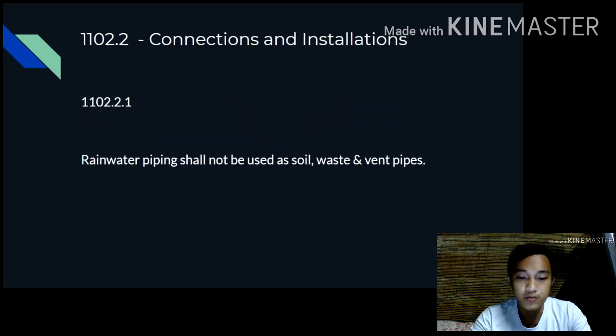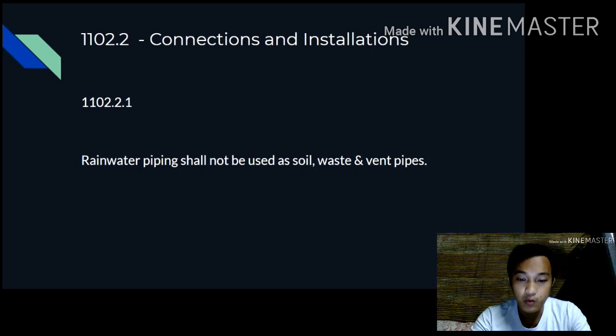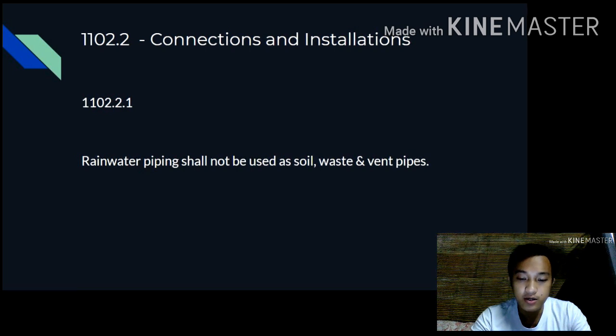Section 1102.2 Connections and Installations. Rainwater piping shall not be used as soil, waste, and vent pipes. If you decide to allow rainwater pipes to discharge onto the ground, you need to make sure the water will not damage foundations. Water must not be discharged into a foul drain or sewer.